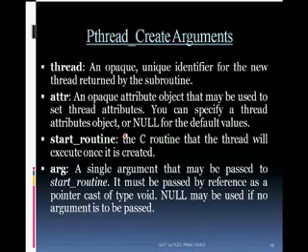attr: an opaque attribute object that may be used to set thread attributes. You can specify a thread attributes object, or NULL for the default values. start_routine: the C routine that the thread will execute once it is created.